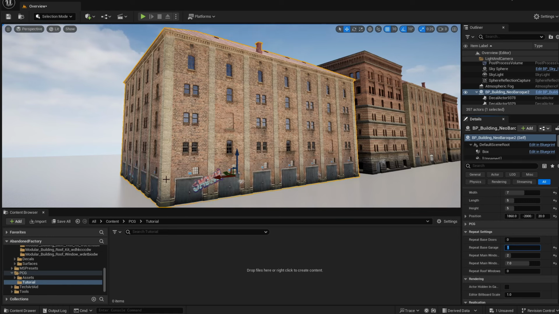If I want every item on the first floor to be a garage door, I can enter 1 or repeat them each second wall. Or as I had before, I can have a couple of doors and then random amount of garages on each side.